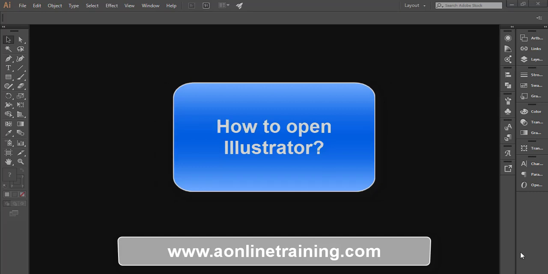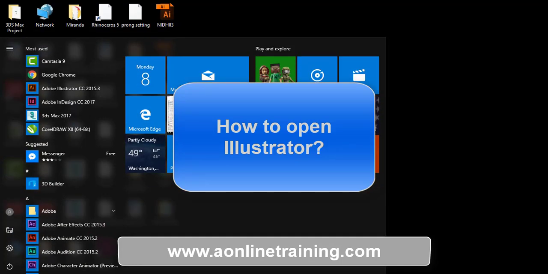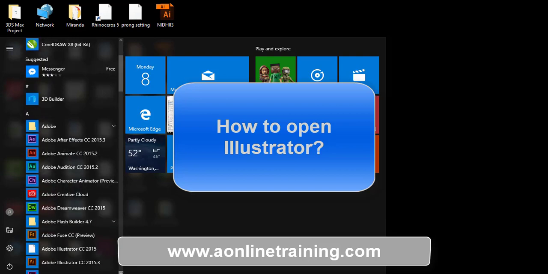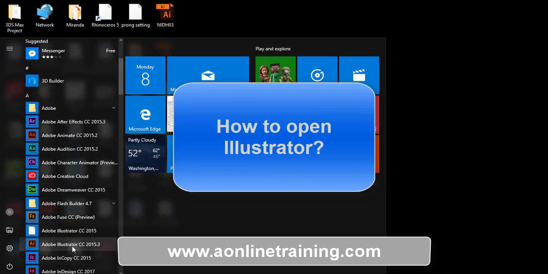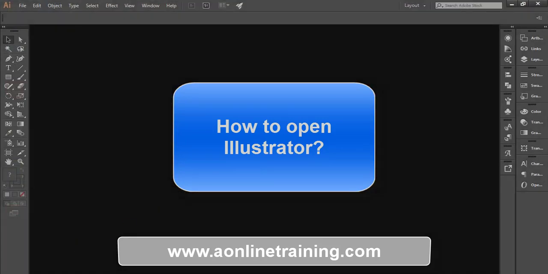How to open Illustrator? Click on the start button. Scroll down to the A section. Click on Adobe Illustrator. Our software is now open and ready to use.